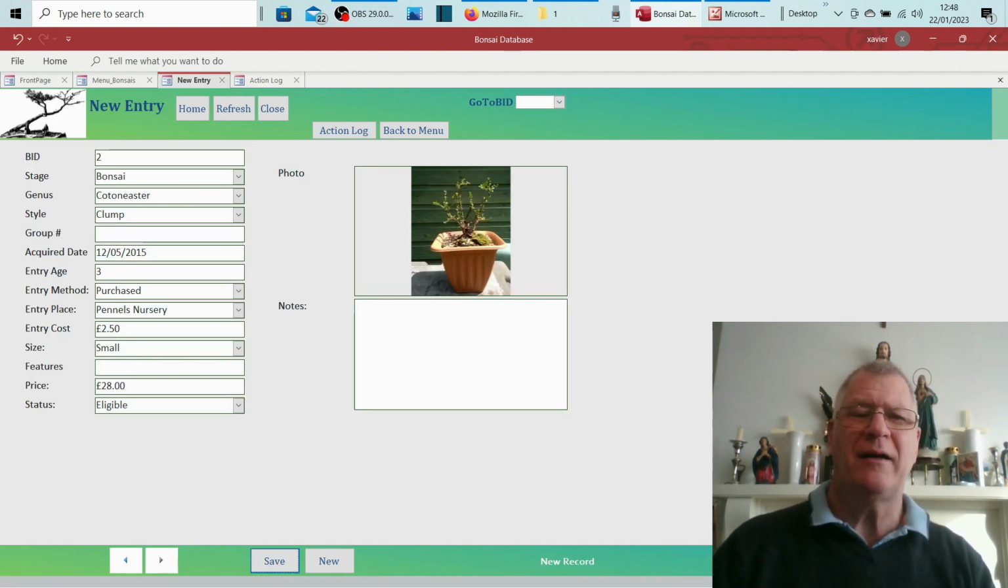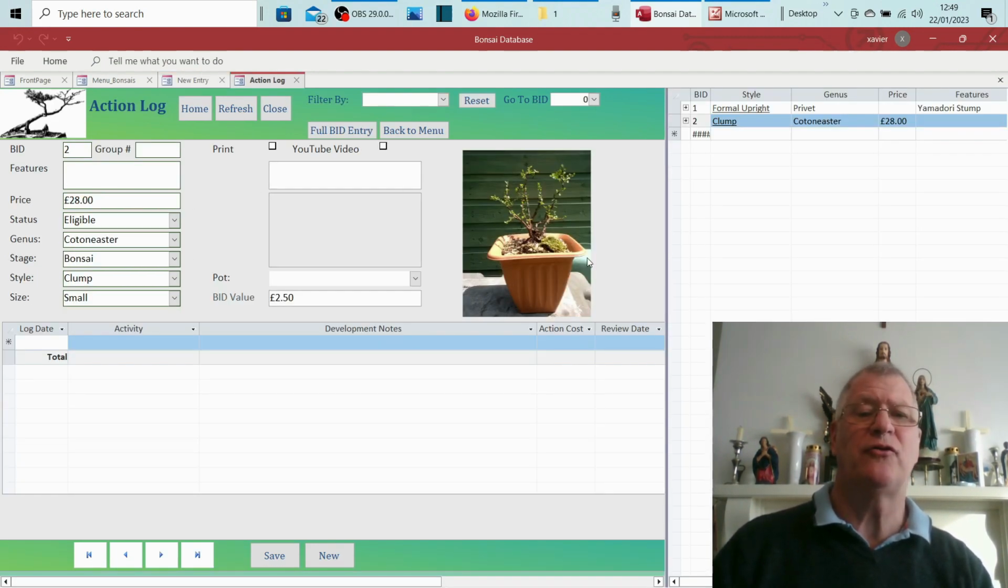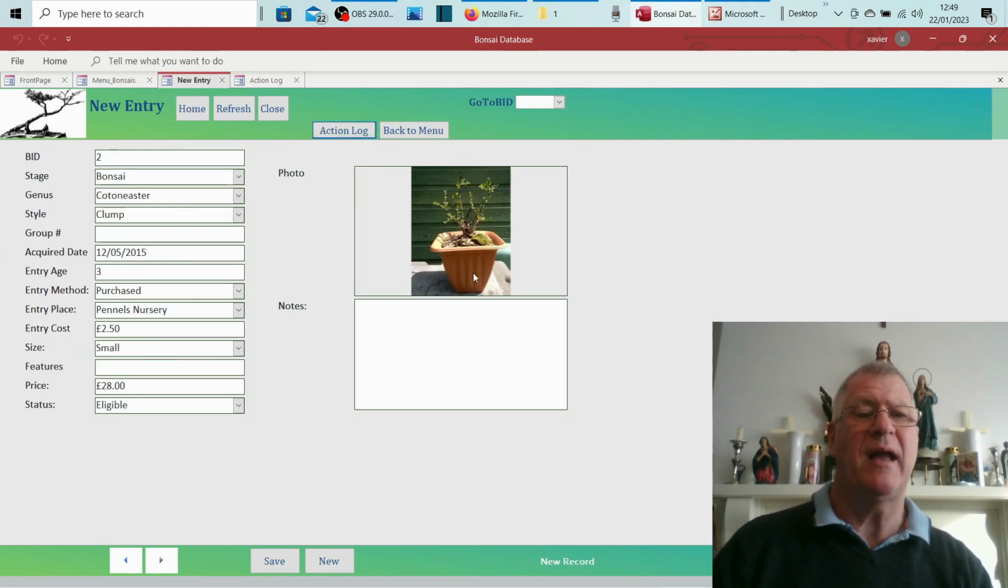Just thought I'd take you back to this issue I talked about with photographs. There are some function limitations to this system. You'll only get the one picture up, so I've actually put in a second tree, and we'll just go back again. I can look at that. It was a Kurume azalea clump style, acquired in 2015. Entry age at that time was 3. I purchased it, and I entered a new place, that was Pennell's Nursery. So now in that list, I've actually got 2 places. It cost me £2.50. It was small. I've put a price, what I would be selling it for, and it's eligible.